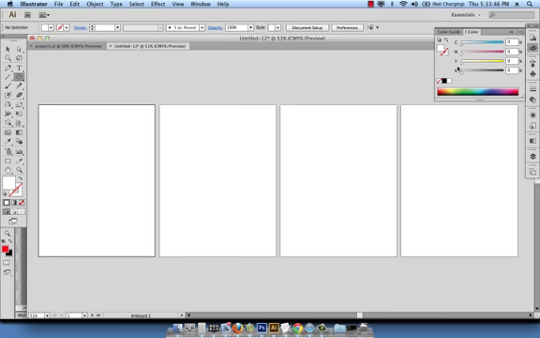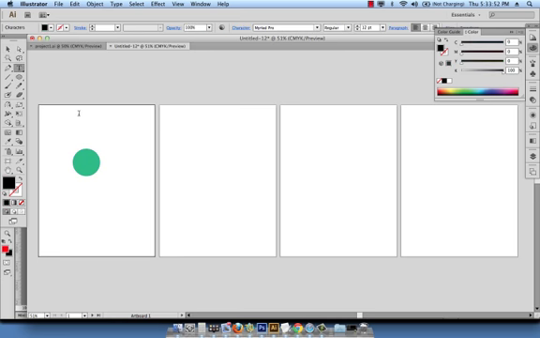Let's say I have this circle right here, and I will use my initials MZ, and then place the initials in front of this circle. So let's pretend this is my logo, okay?